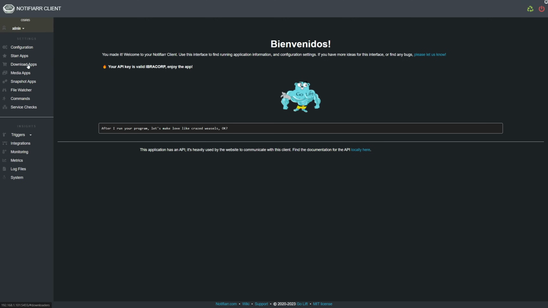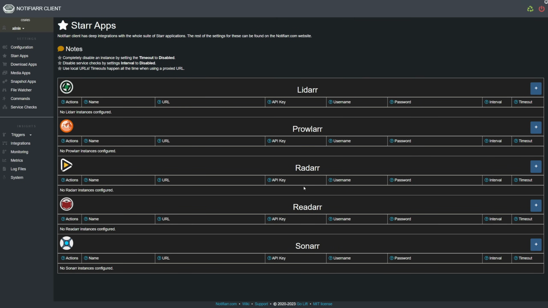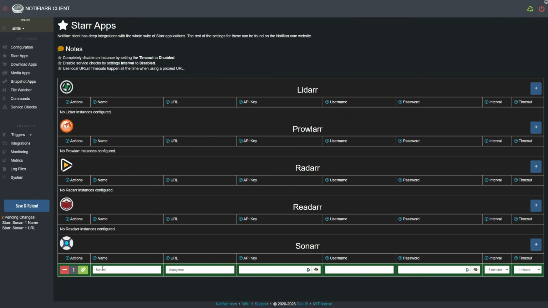So first thing we'll do is configure our Starr apps, that's Radarr, Sonarr, etc. So go ahead and click on Starr apps, and you can see we've got those listed out here for us. So what we'll do is click the plus icon. We'll call this, well, we can just call it Sonarr, but if you have a reason to have something else, you can do that.